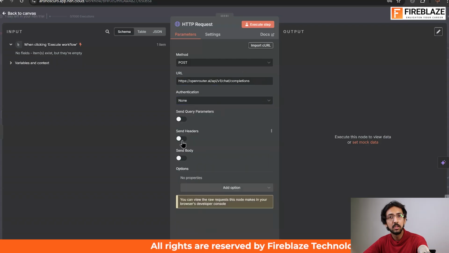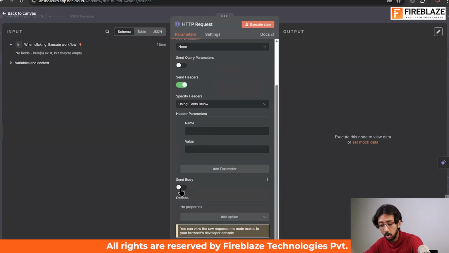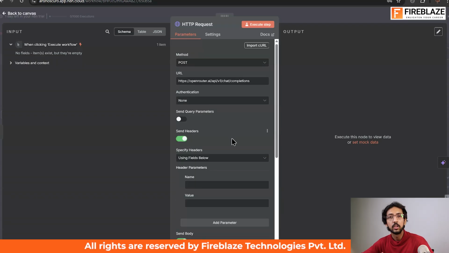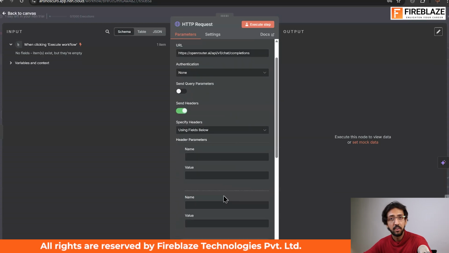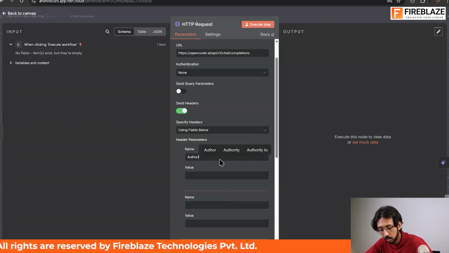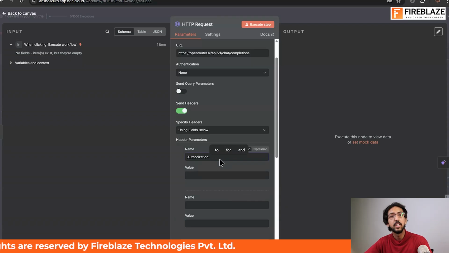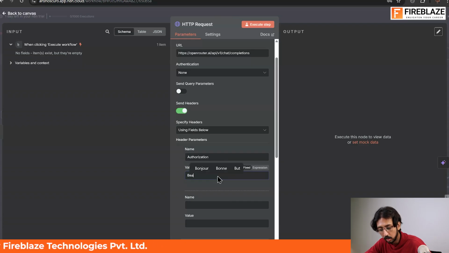And we're going to enable the option of send headers and send body. In the headers option, we're going to make two parameters. The first will be the authorization one, which would tell the API who is authorized to access it. And in the authorization value, we're going to write Bearer, after which we would place the API key.